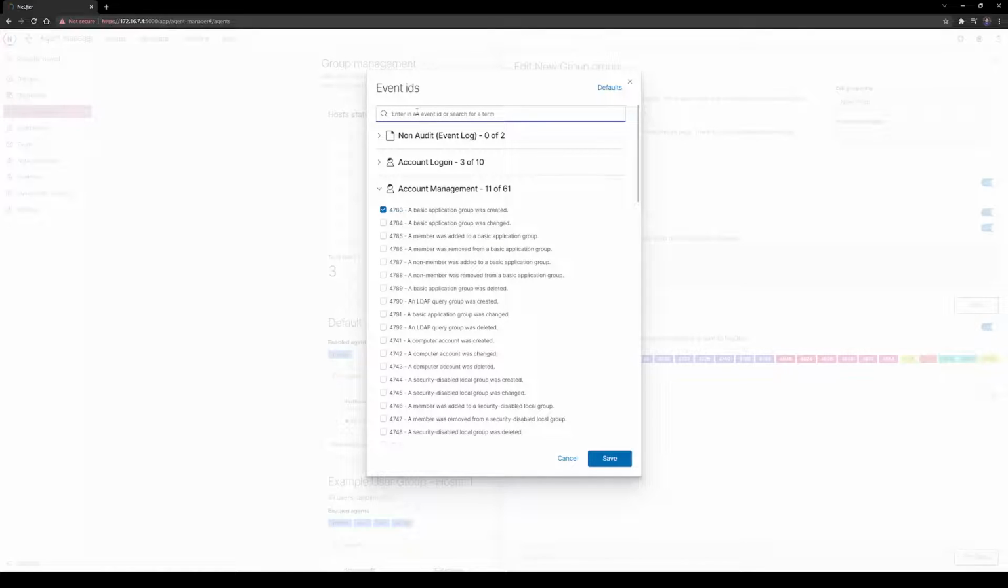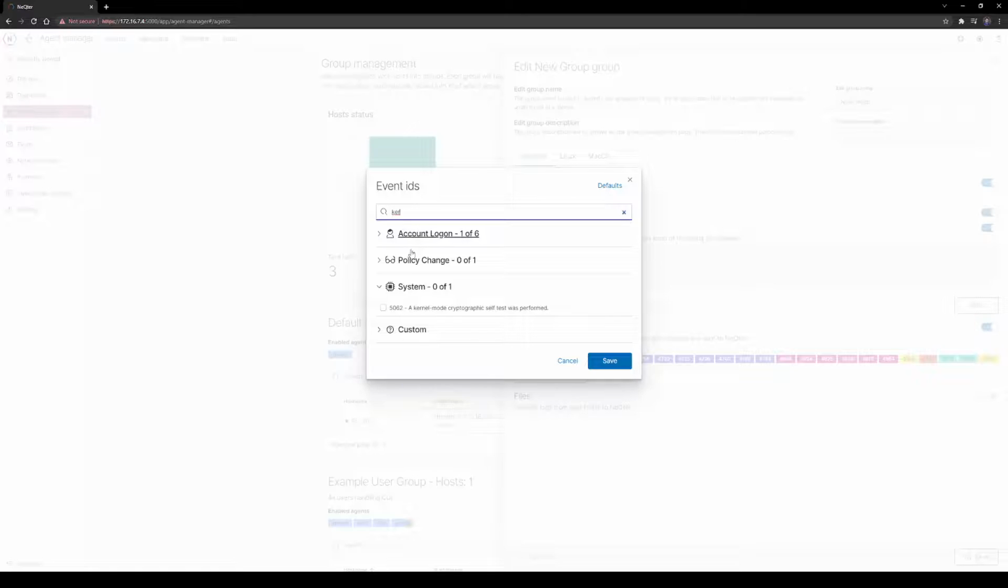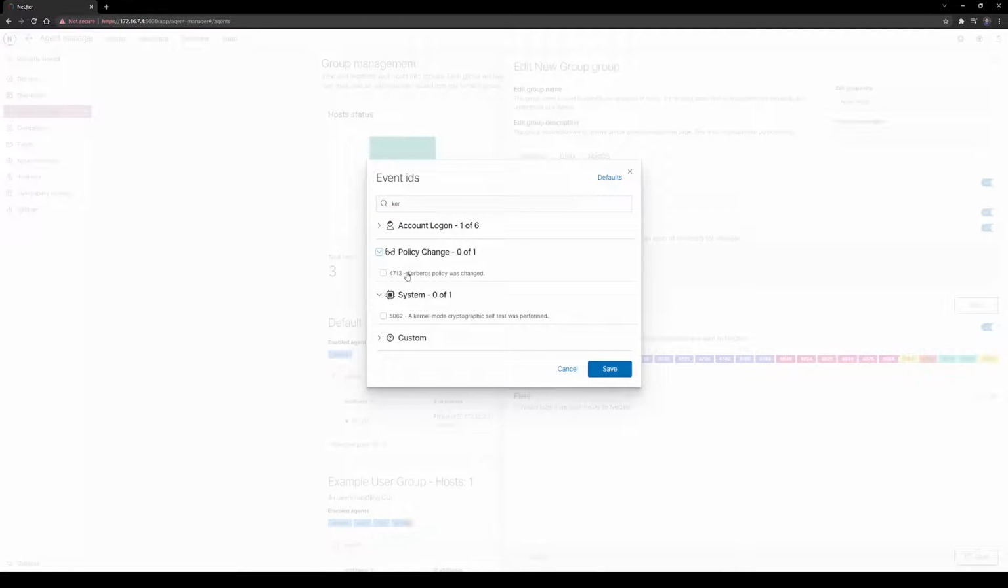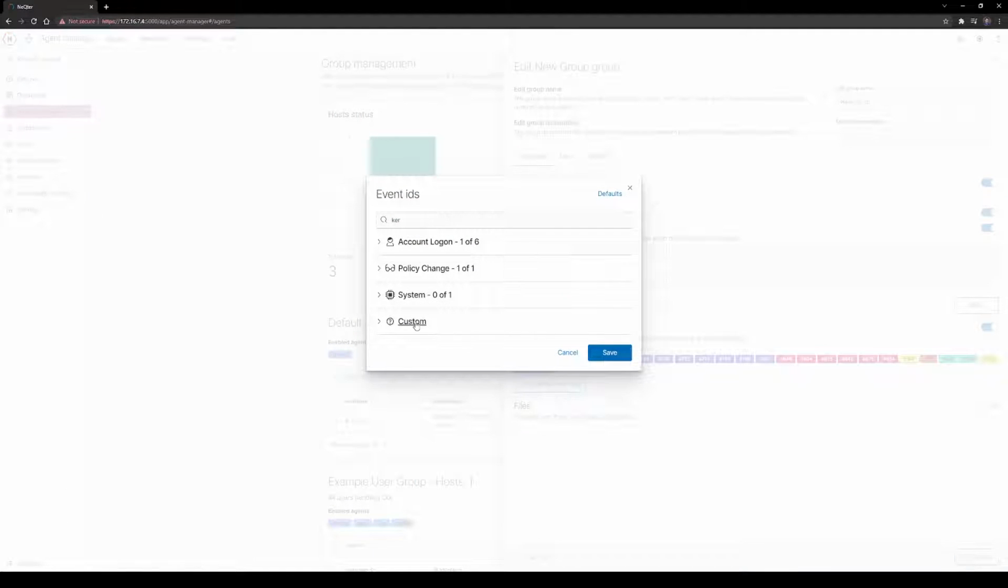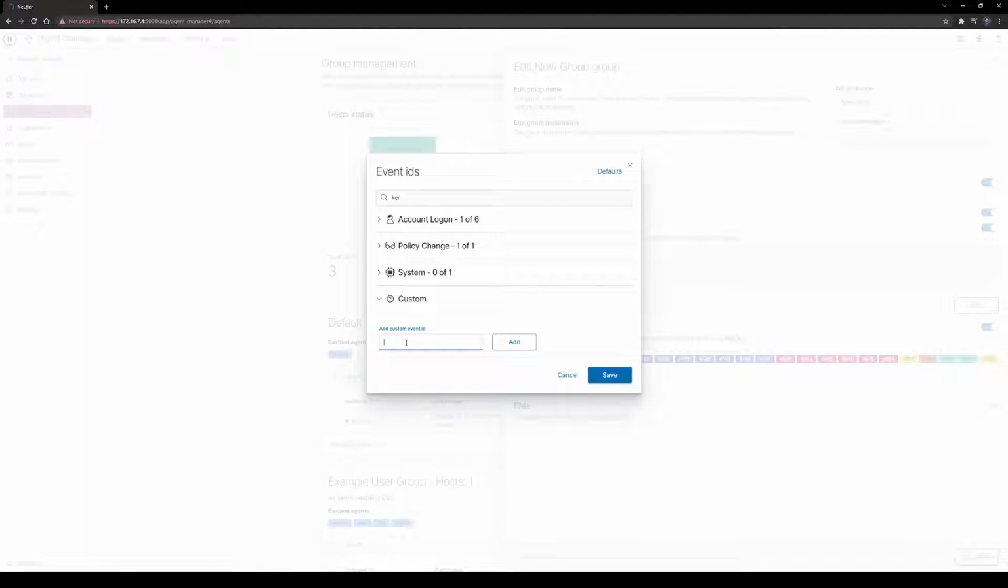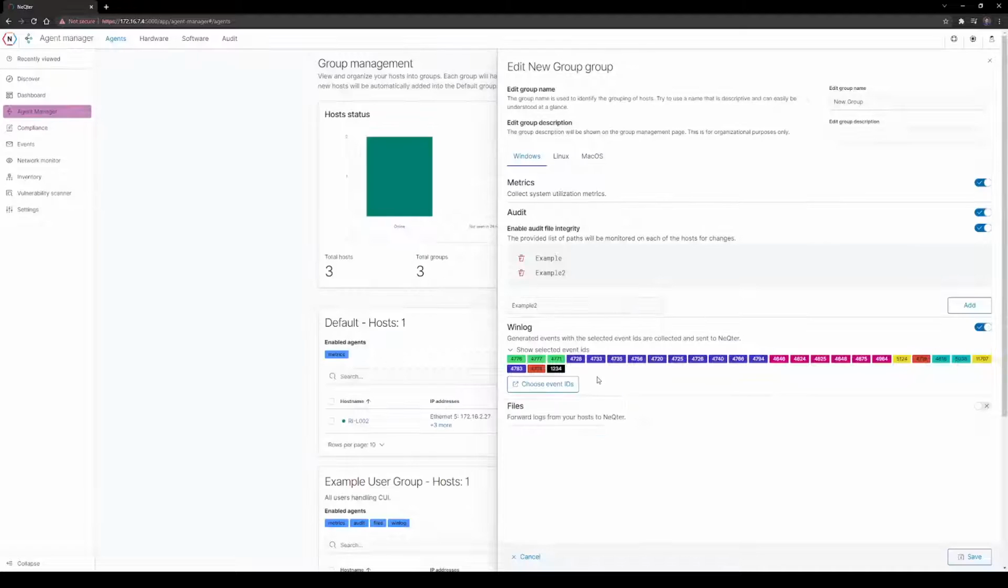You can also search across to see maybe you want to pull in Kerberos policy. Kerberos policy was changed, for example. Turn that on, hit save. It's going to get added here. Policy change. You can also add custom event IDs if there is a certain application or event ID that you want to track. No problem. Just type it in. It'll get tracked here.